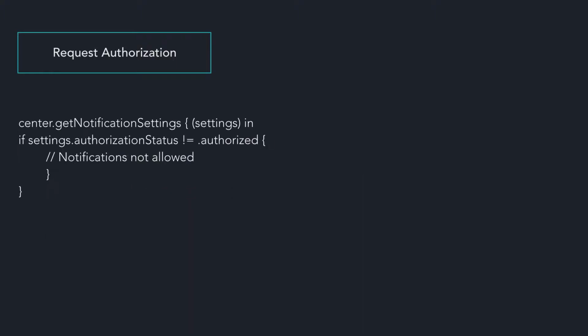Even if user once gave permissions to your app, he can change the notification settings for your app at any time. You can check the allowed settings with getNotificationSettings. This calls a completion block asynchronously with a notification settings object you can use to check the authorization status or the individual notification settings. To make everything work properly, we need to import User Notifications Framework.